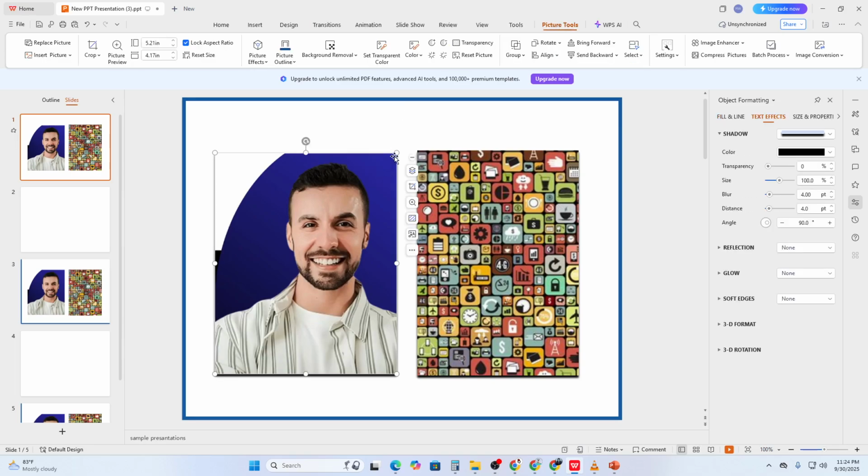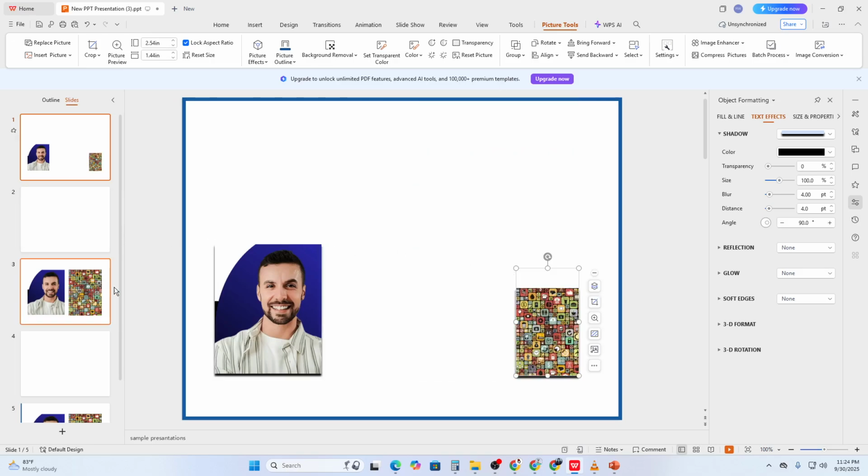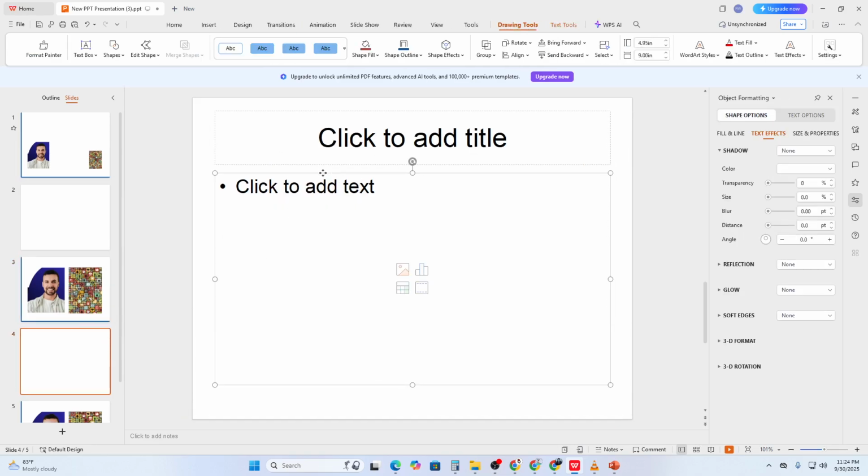Now, here's where the magic happens, adding effects that make your text pop. First, select the text you want to enhance, then go to the Format tab. Under the Word Art Styles group, you'll see a variety of built-in styles. You can instantly apply with just one click. These styles can give your text a bold, modern look in seconds.